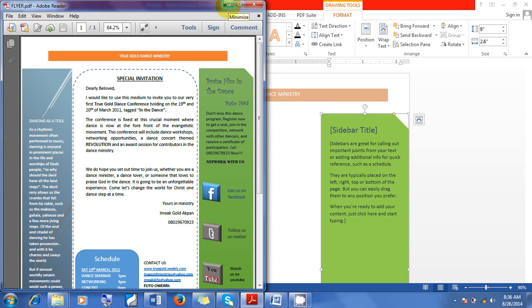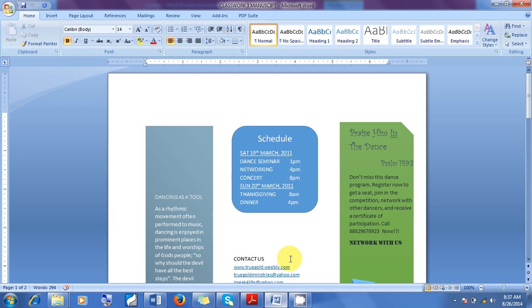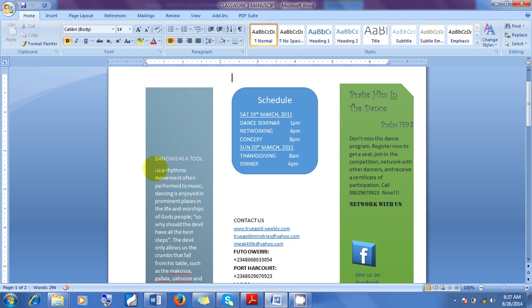But let's start with Dancing as a Tool. I could always type that, your sidebar title. Okay, with your caps lock on, come and type in Dancing as a Tool. And that's done. Over here, since I have my text typed in somewhere, I just come there and highlight.